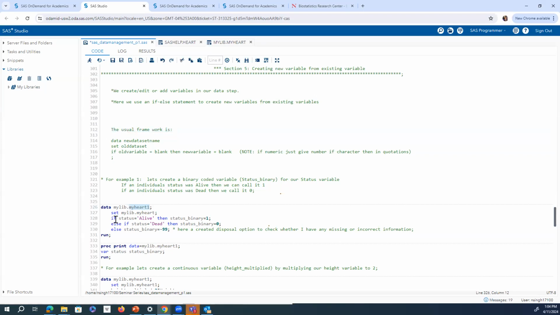So the first statement is saying that you start off with if your status is equal to alive. Alive is the text character that's in your status variable. So that's how it's shown. It's in a character format, so you have to put it in single quotes or quotations. And then you put the then option, then you create a new variable called status_binary equal to 1.